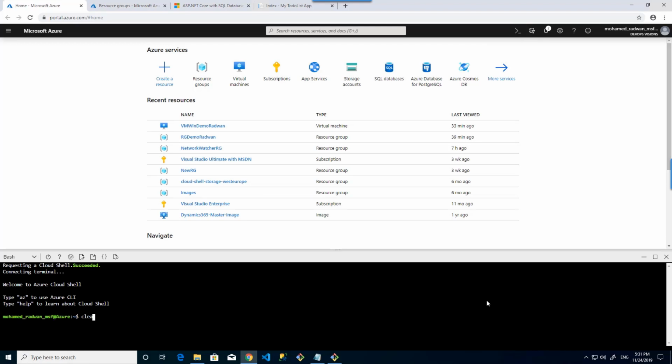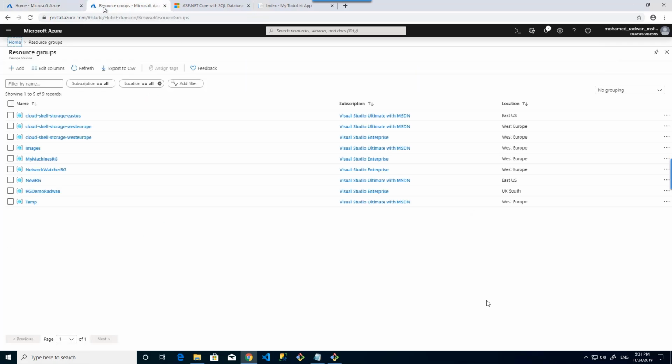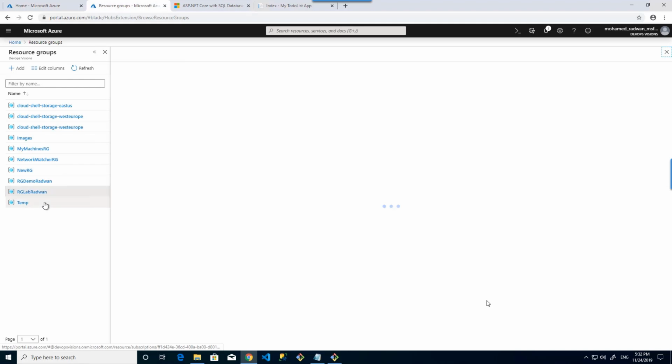So first, let's clear that to have a clean one. I will create the main resource group that will have all the resources of the lab. This will create it. So let's navigate to the resource group, refresh. We can see that the resource group is created. Let's navigate to that.